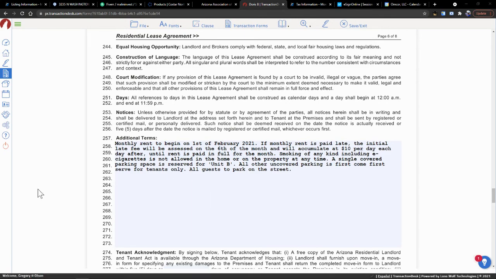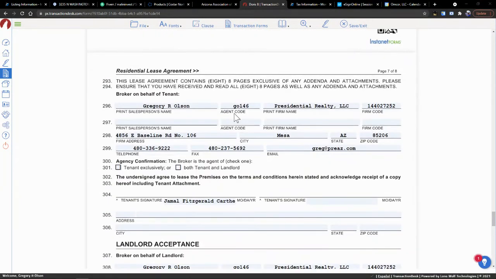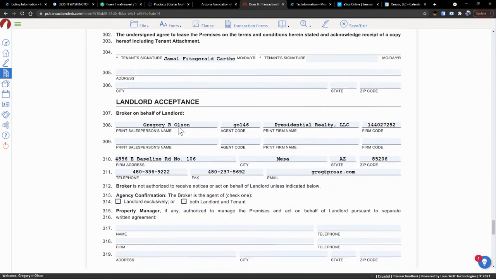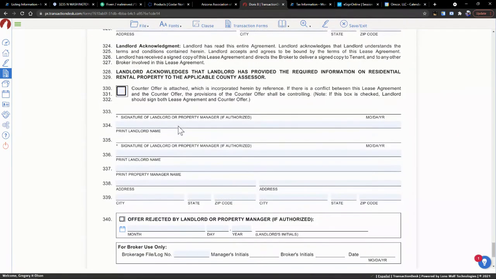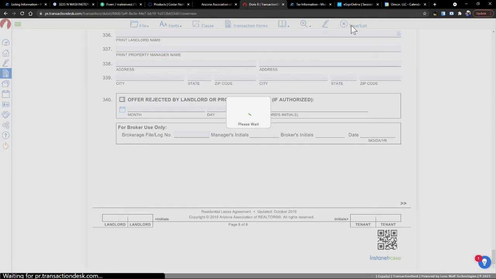All right, that's pretty much all that we have for this one. We're going to scroll down a little bit more. Terms of acceptance doesn't matter. In this situation, they're just going to accept it. The person's name is in here. Information about real estate license, we're going to click both the tenant, not that it really makes a difference. For the landlord signature print name, we're going to put Encore Holdings LLC just for signatures, and that's it. We want to make sure we come back up, save and exit.